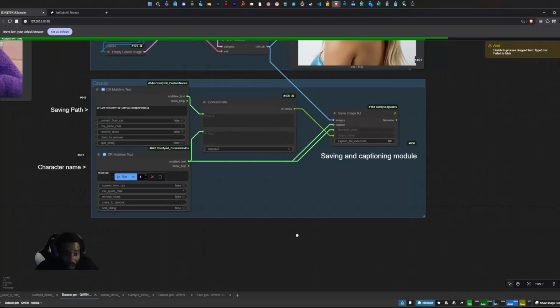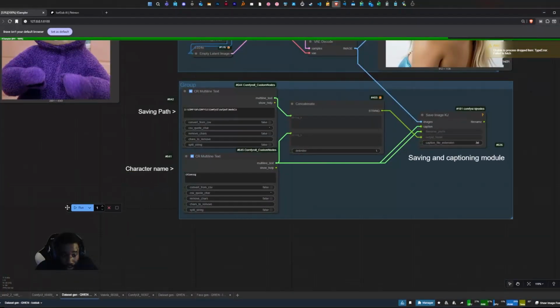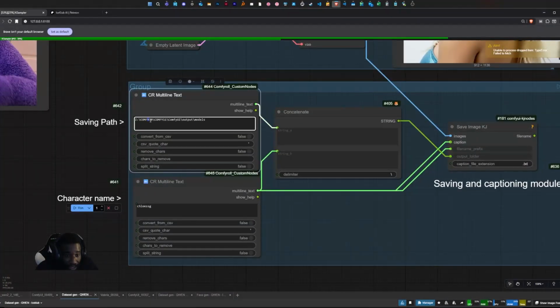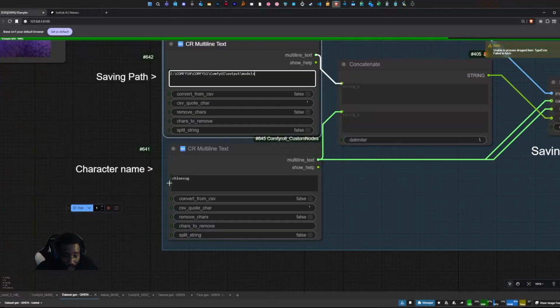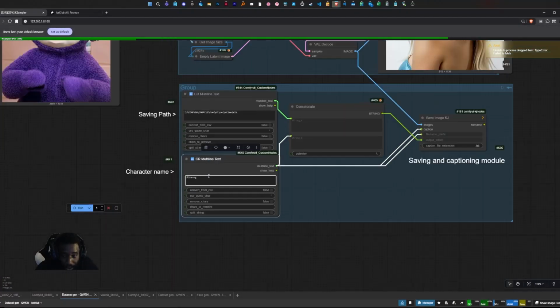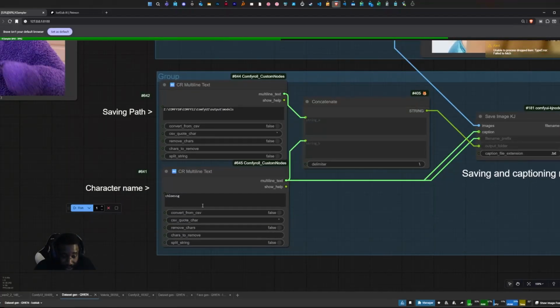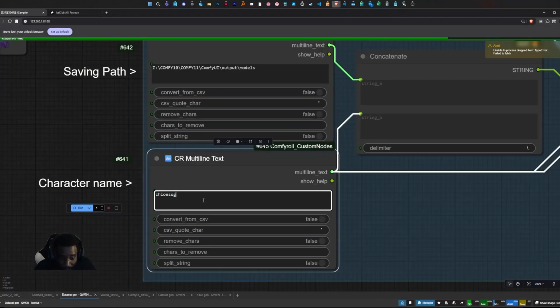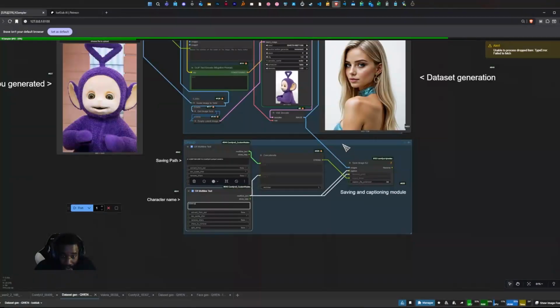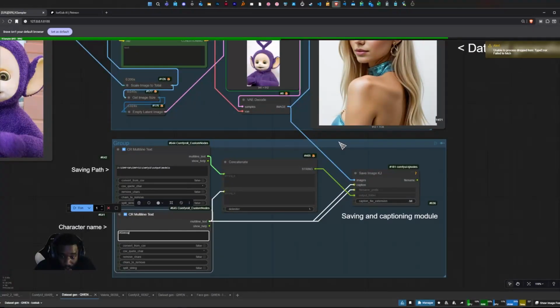So the last part is basically where you're gonna save your images. That's gonna be the path where you want to save your image, and that's gonna be the name of your character. The workflow is also gonna generate a text file where the only content of that text file is gonna be the name of your character. And from there, you can use that to train your lora, and it should work absolutely fine.